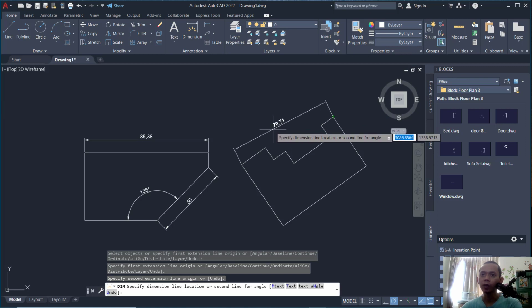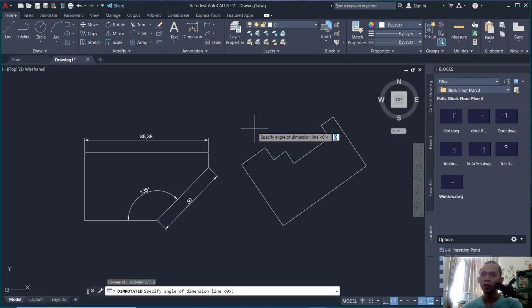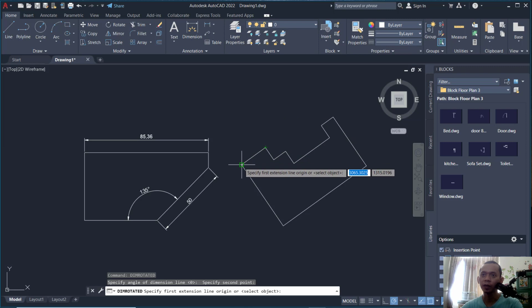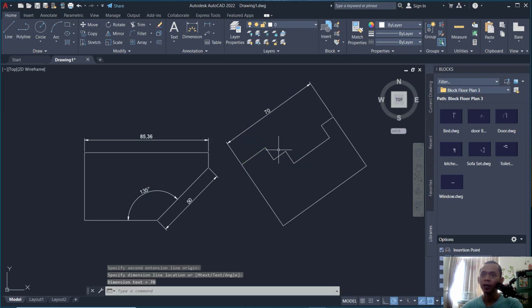And in here we can use dim rotate. You can type dim rotate, press enter. Now for specify angle, I will click from this point into here. Next we can select the first dimension in here, the second line in here, and move into here. So in this case, we use dim rotate to create this dimension.